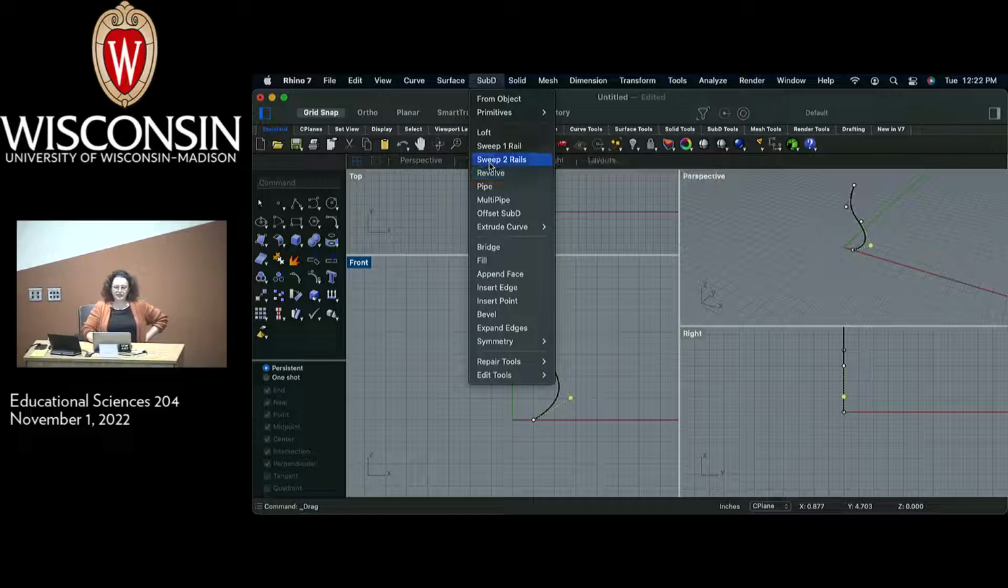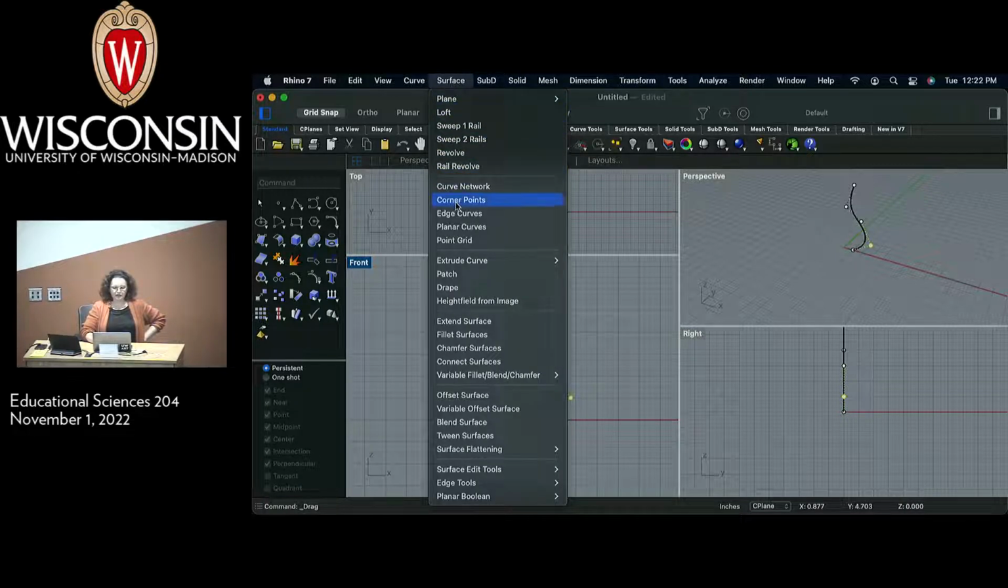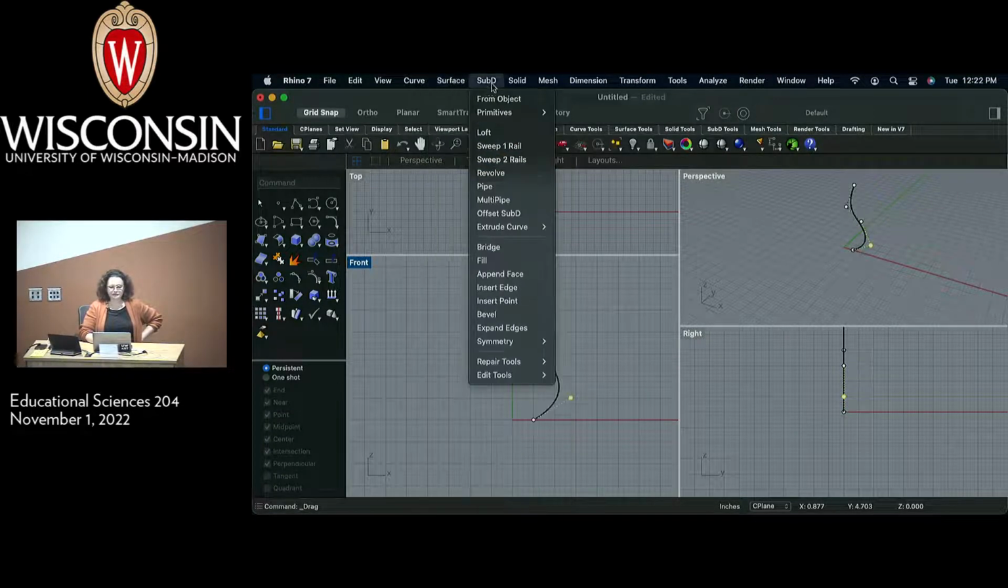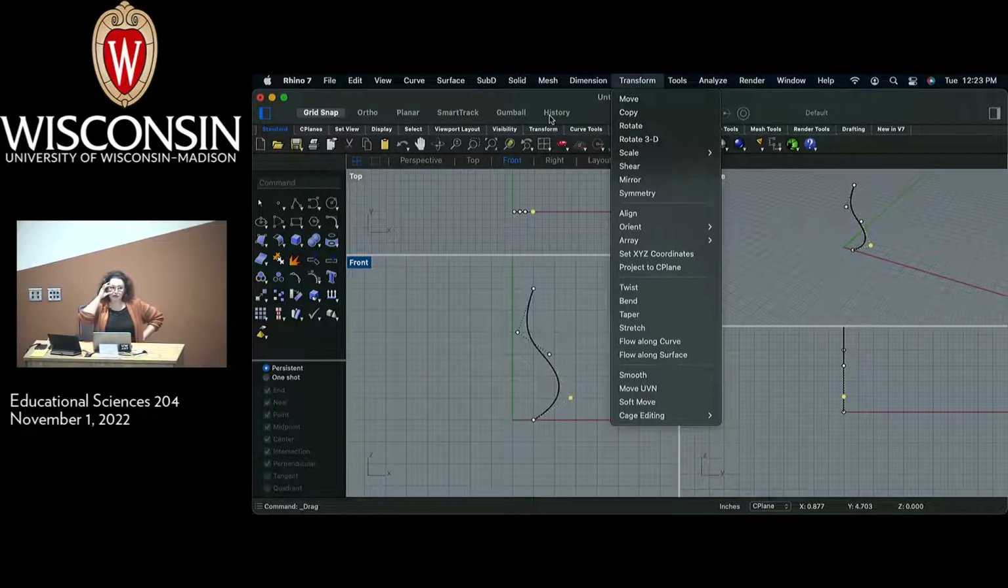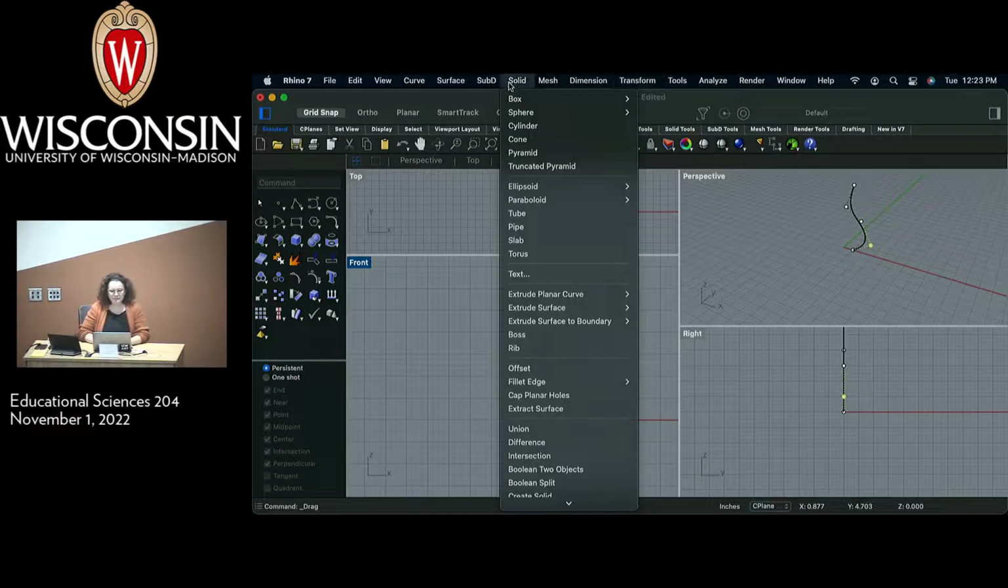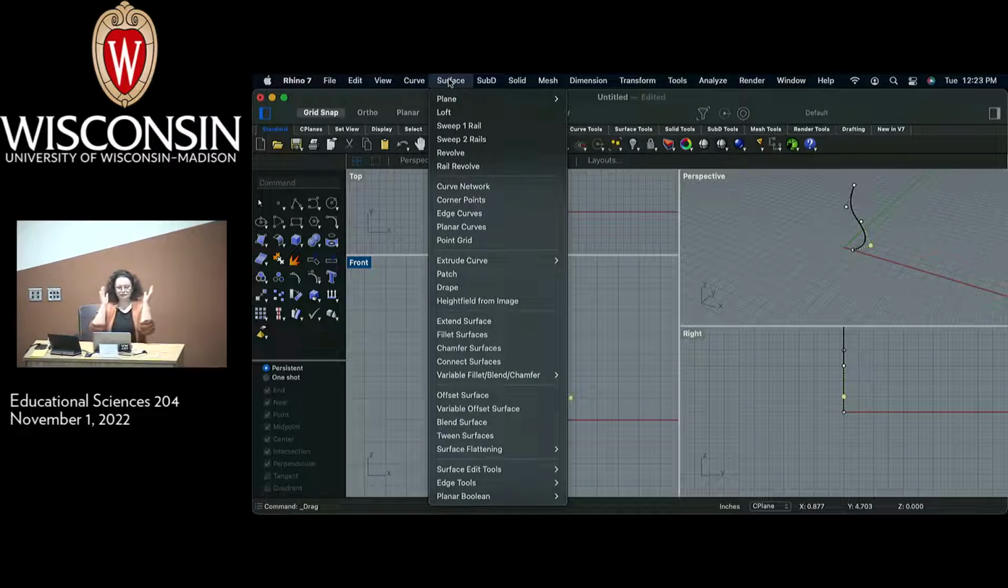We're going to spend a lot of time over here in the surface menu, this revolve. We're going to spend a lot of time in the curve, surface, solid, and probably transform menus in this class. So just don't get freaked out, please. We're going to just go through it step by step. It's a lot.